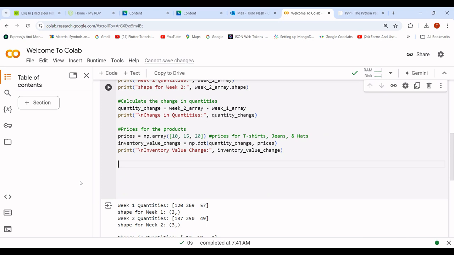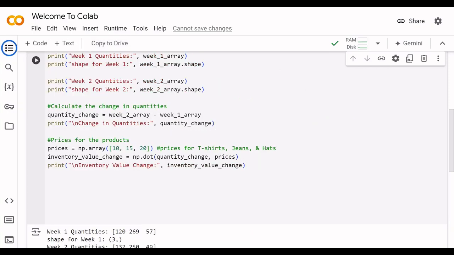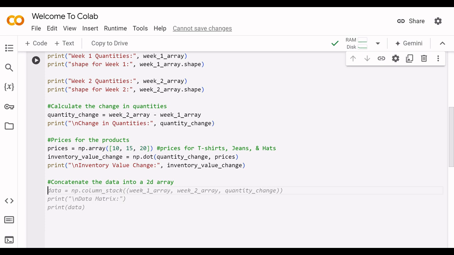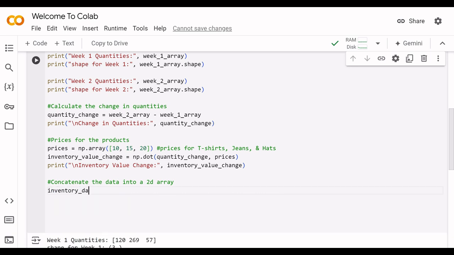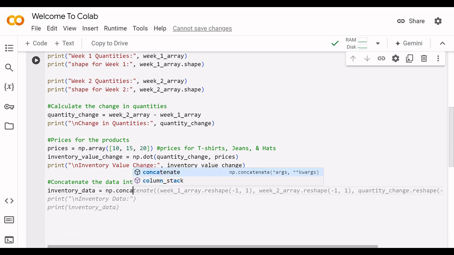All right. So the next part here, I'm just going to zoom in, is we're going to concatenate the data into a two-dimensional array. Or you could view it even as tabular data with rows and columns. So what we can do is create a variable called inventory data, and this is equal to np concatenate.